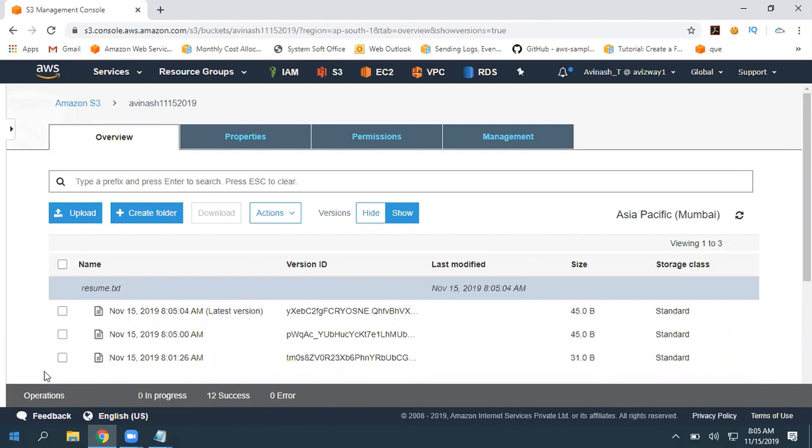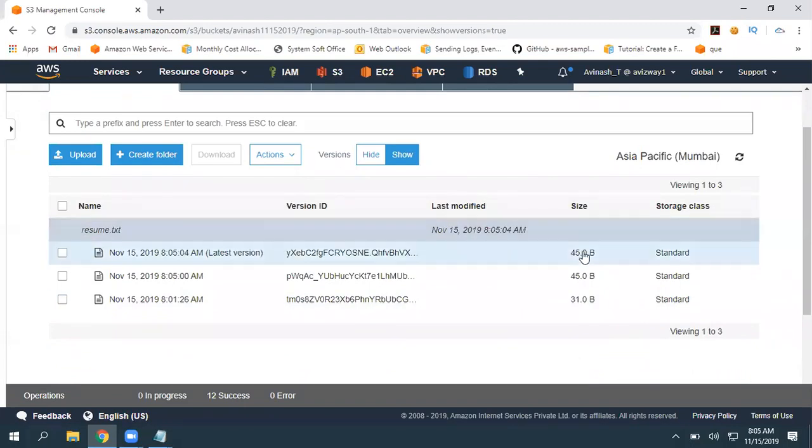See here, you are not going to get charged for only the latest version. You are going to get charged for all the 3 versions. Again, how we can reduce that cost, how we can save, we will discuss.